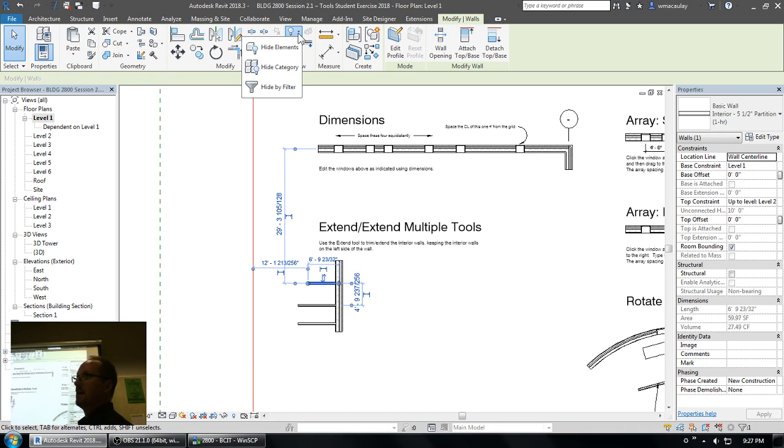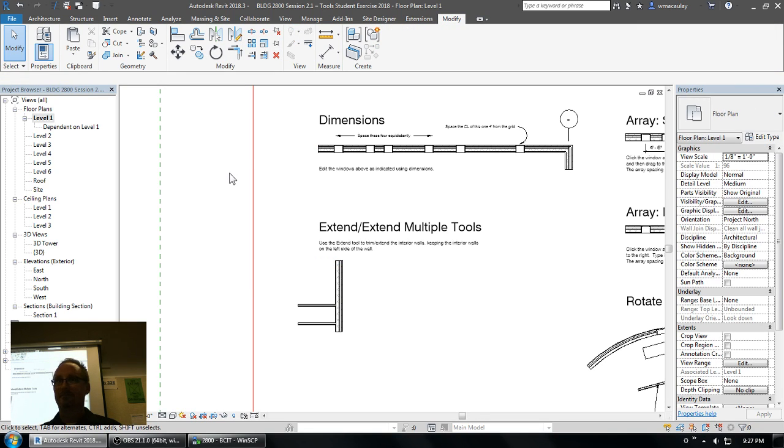So if I choose hide category, that's just like turning off walls in that VV dialog. If I choose hide elements, it just hides that one wall. And you might think, oh no, it's deleted. No, it's not. It's just hidden.